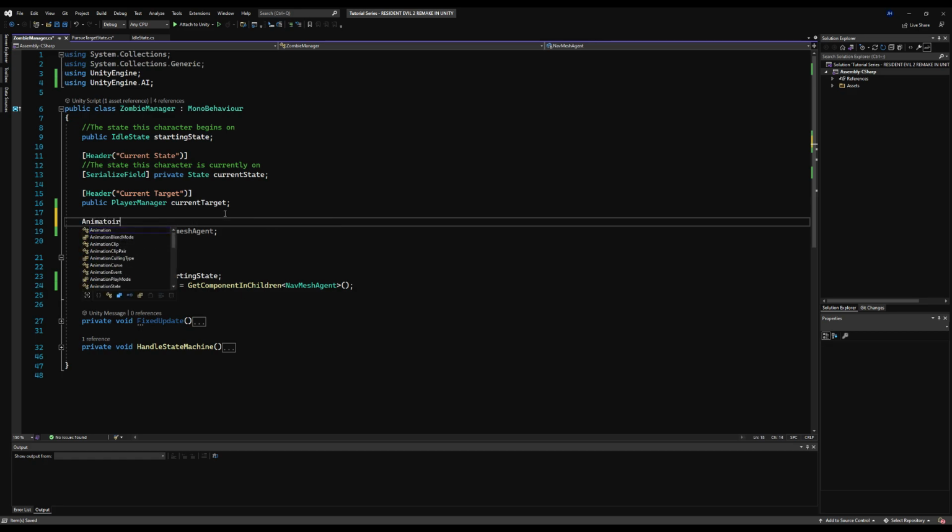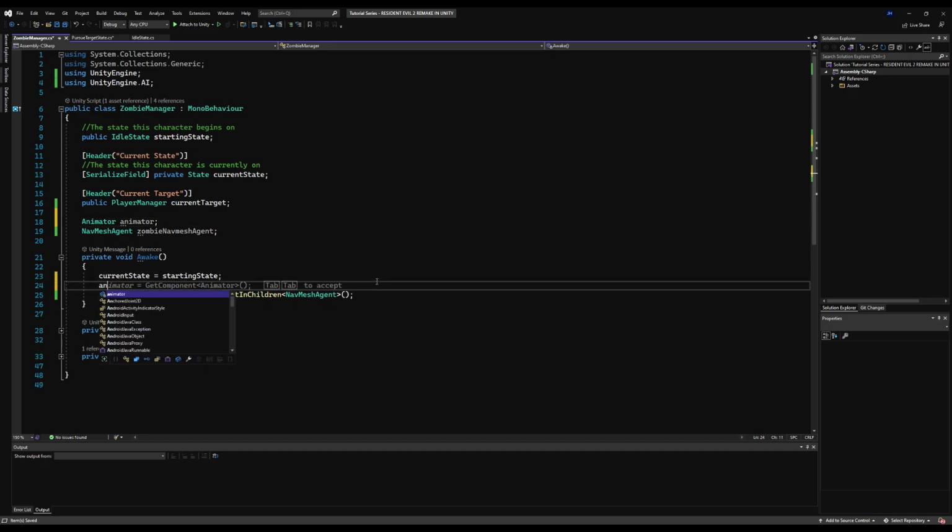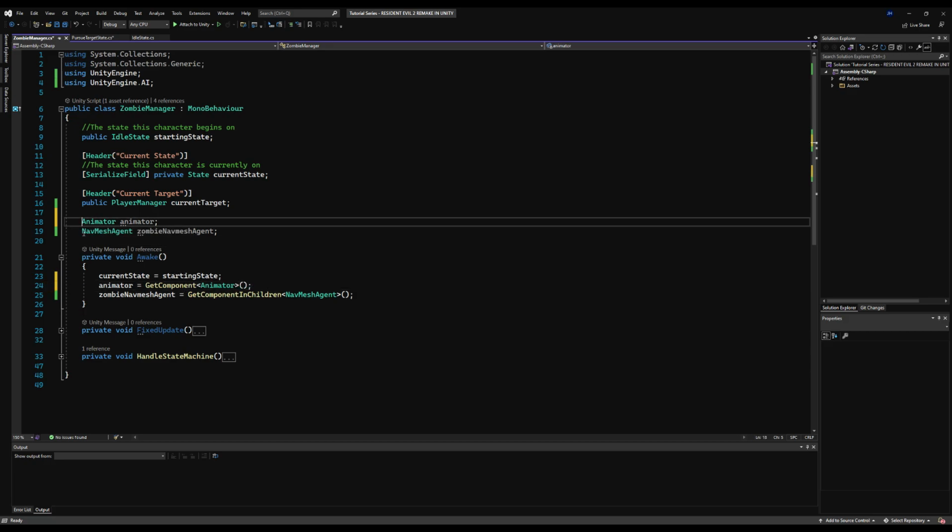So let's make an animator variable here on the zombie manager script. Let's just call it animator. I'm going to say animator equals GetComponent Animator because the animator sits in the same game object as the script. And let's actually make that public. Let's make the Nav Mesh Agent public too.